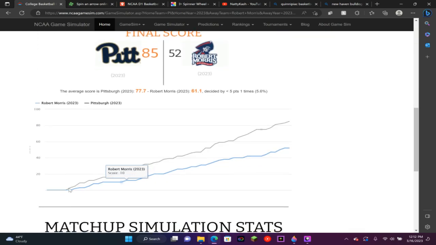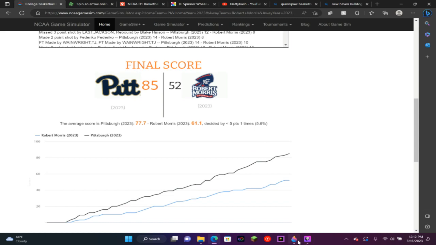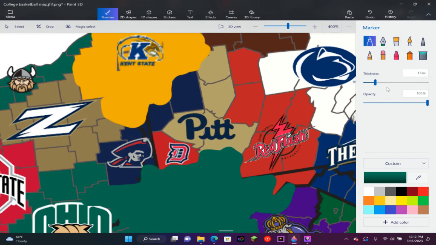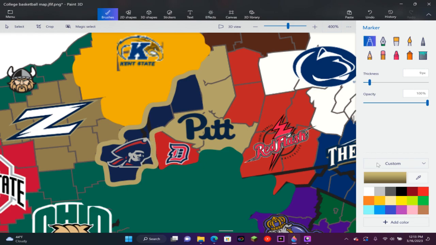And Pitt does handily. They never were losing, so apologies to Robert Morris, but you had no chance to expand. And congratulations to Pitt. You are expanding pretty early on in the tournament. Or not early on, but you're expanding your land. Looks like we're not quite. No, there's a color difference. Close up. But I will still draw a border because I don't want to mix up anything between these two teams. There we go. These like makeshift borders.